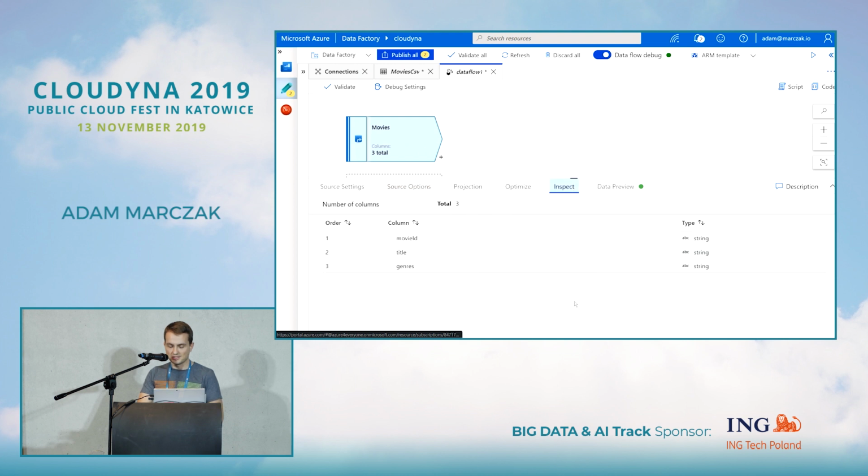For instance, inspect is cool because it shows you the current schema of the data. So within debugging or anything, you can see that at this step, you're gonna be expecting 3 columns, and those are all type string. Why string? Because that was CSV, right?